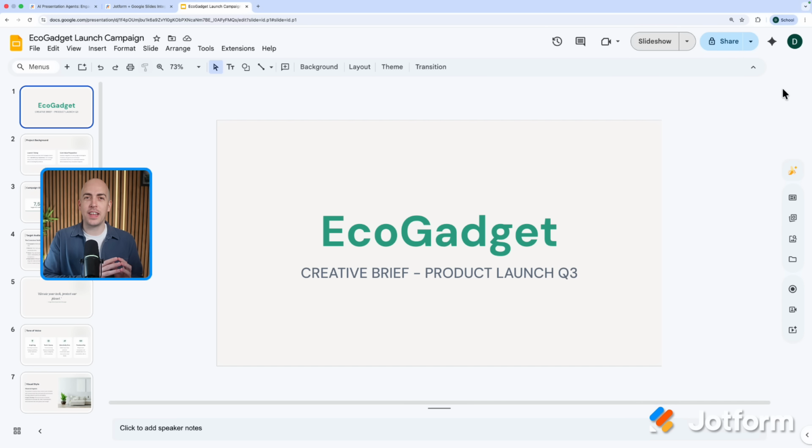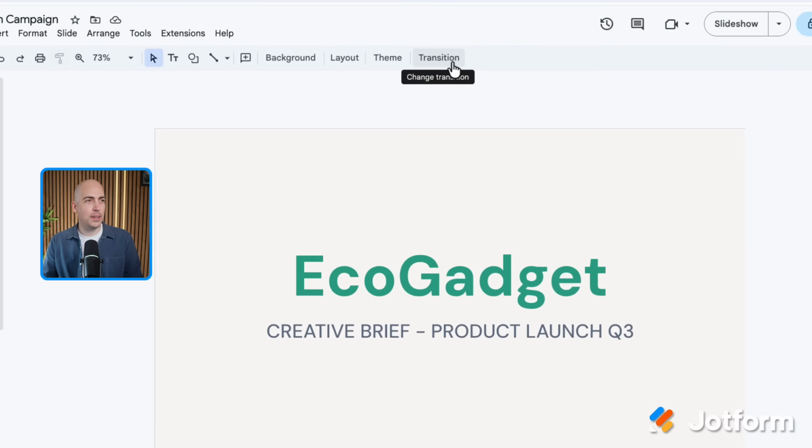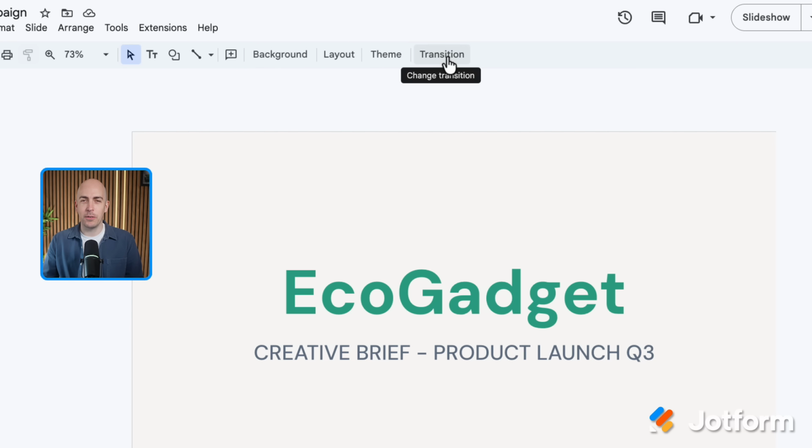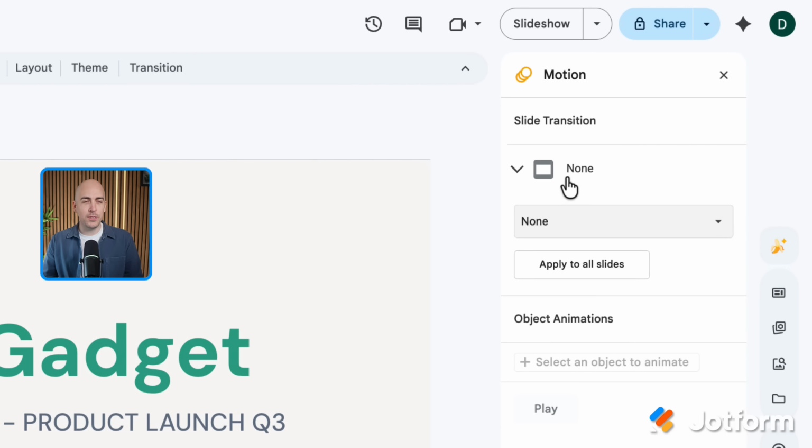Transitions are the animations that happen between each slide. So you can have one slide fade out into the next one, or perhaps it can move across the screen and let the other one in. And the way that I do this is to click the transition button in the menu bar at the top of the screen in Google Slides here. That opens up this side panel with the different options for transitions. And you can see right now it just says none.